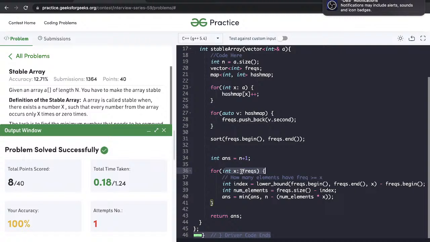How do we do that? So we first find how many elements are to be kept, or rather how many frequencies are to be kept. How do we do that? All the frequencies greater than or equal to x. So that we get using lower bound. From lower bound we found the first index where frequency is greater than or equal to x. Then num elements will be the total size minus index, that will be the number of elements remaining.